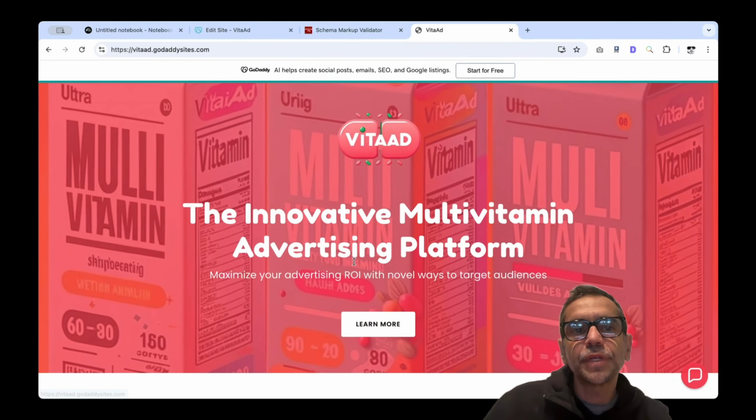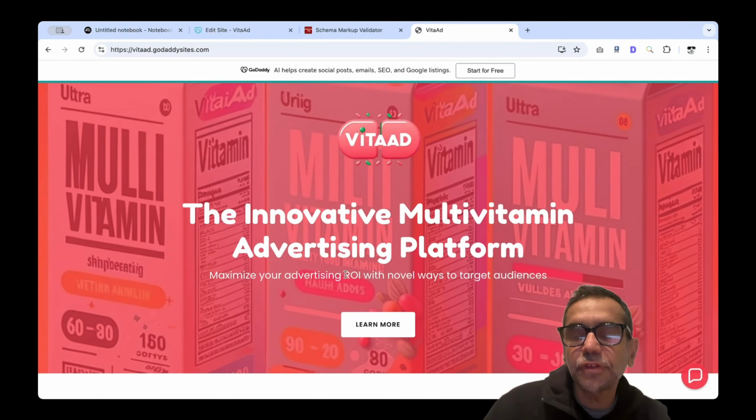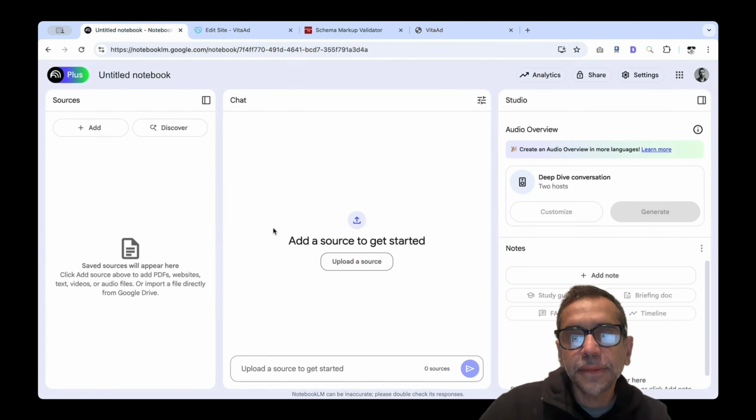It's all about building content to do this, because let's face it, for something like this, advertising in any particular domain, there's a lot of traffic around that. It's a lot of noise. So how do you get noticed by both Google and the likes of ChatGPT, Perplexity, and Gemini? So let's go into NotebookLM.